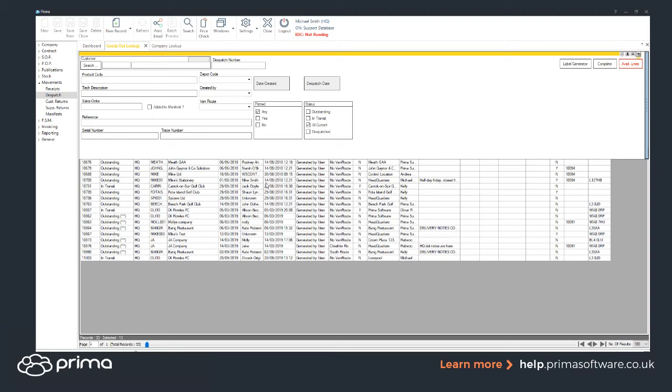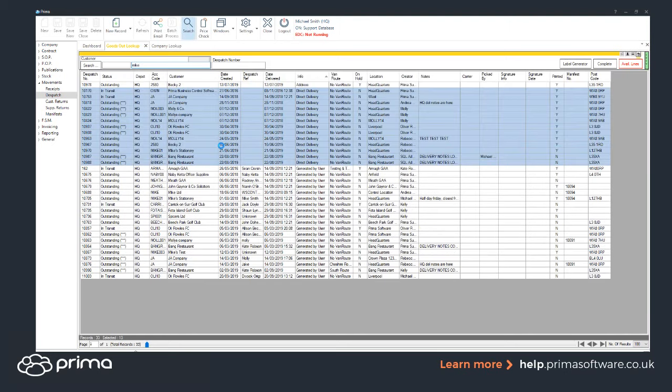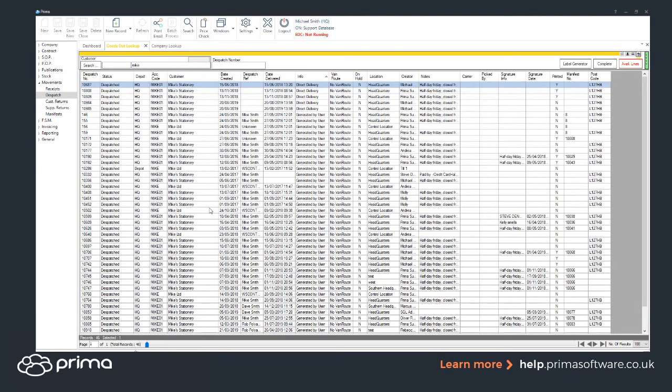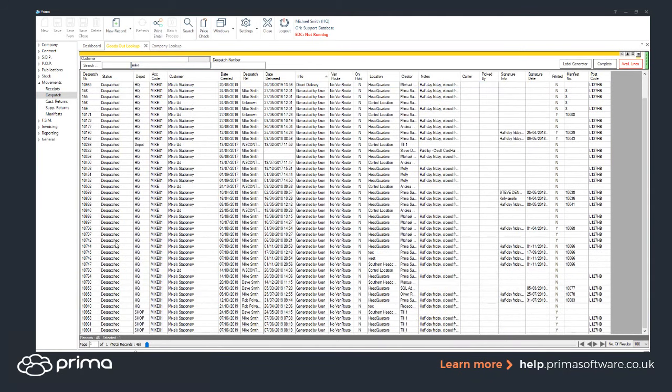Now, if you're looking for a previous dispatch note for a specific customer, and you don't know the note number but you know the date it was delivered on, you can easily look at the status of dispatched, and that will show any dispatch notes that have been completed. Now, if we type in a specific customer and hit search, it returns all dispatch notes that fit that bill, and you can easily find any dispatch notes associated to that company.